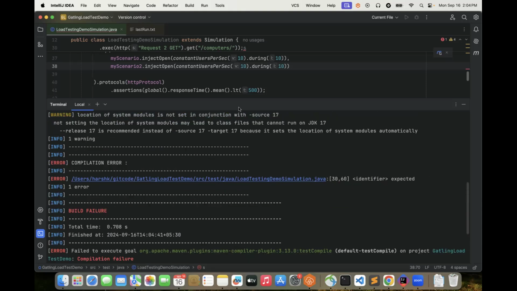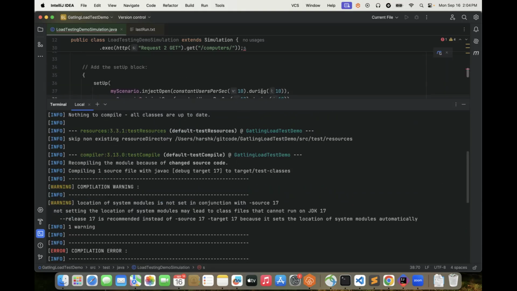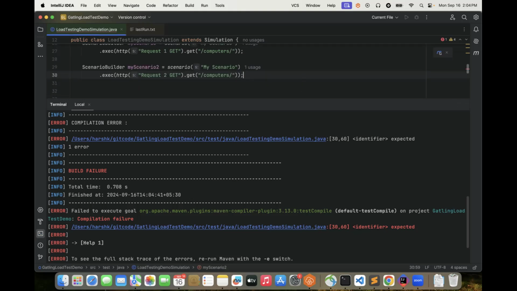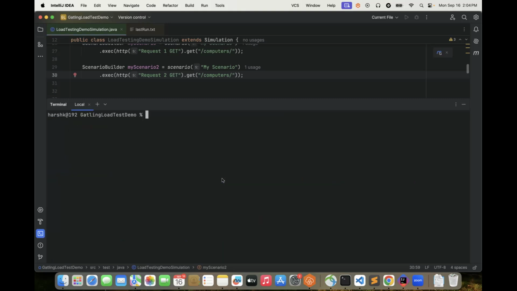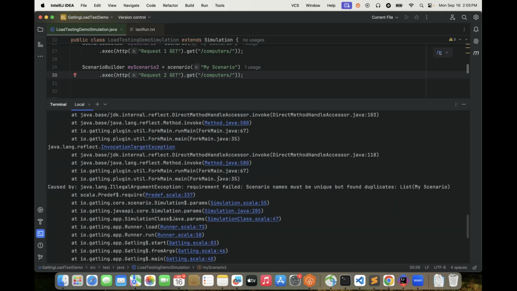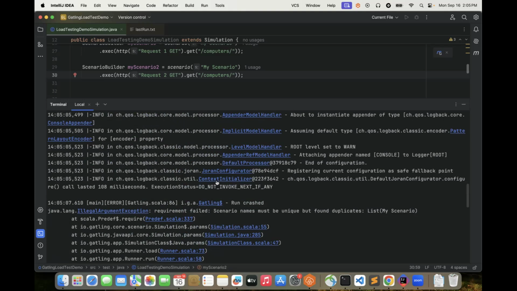Compilation error. We are getting some compilation error. There is some syntax error. Let me check. Okay, so we have some typo. Let me clear again. Run this command, getting test. Again, we have some error: scenario name must be unique. Okay, cool.